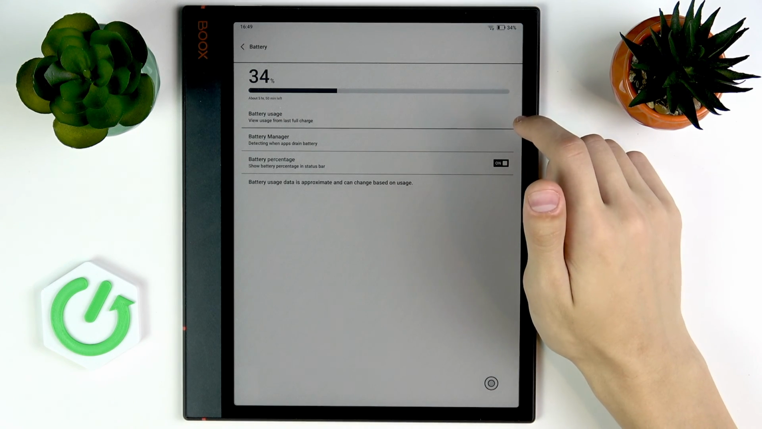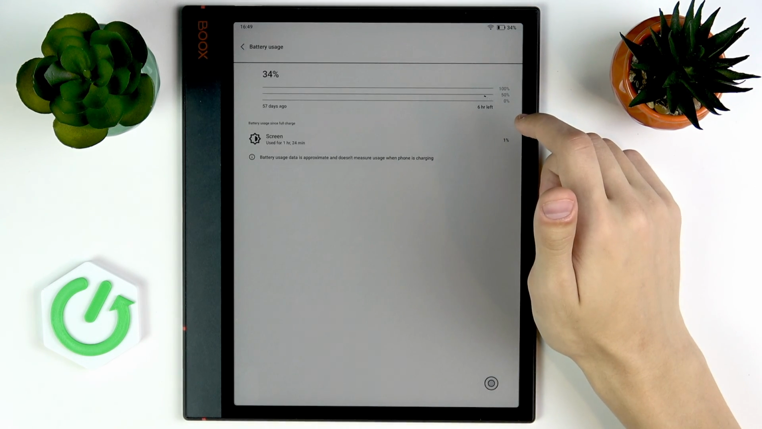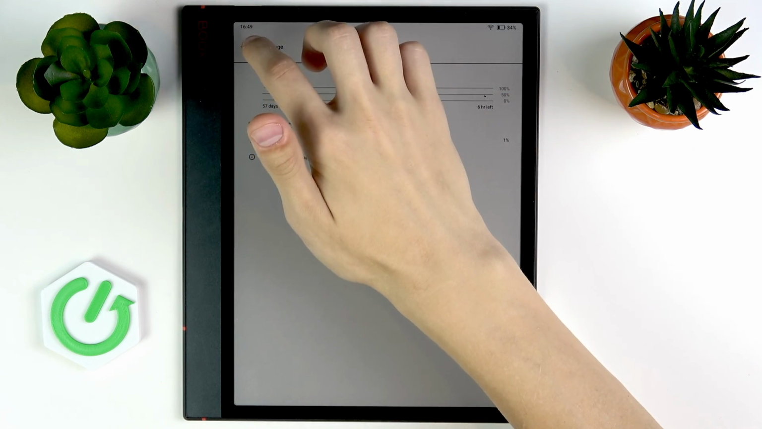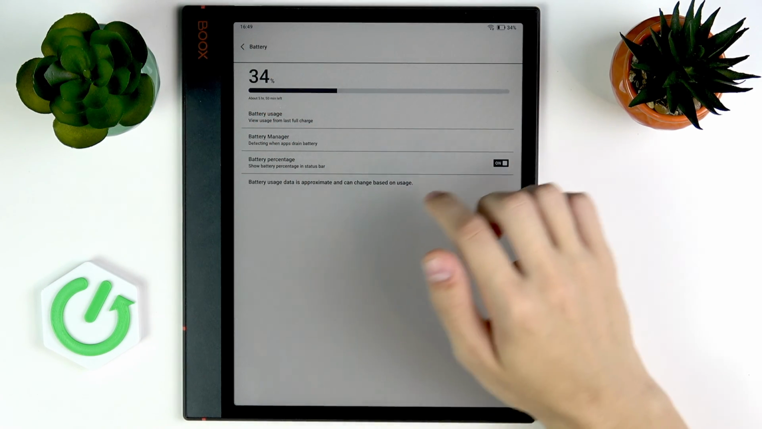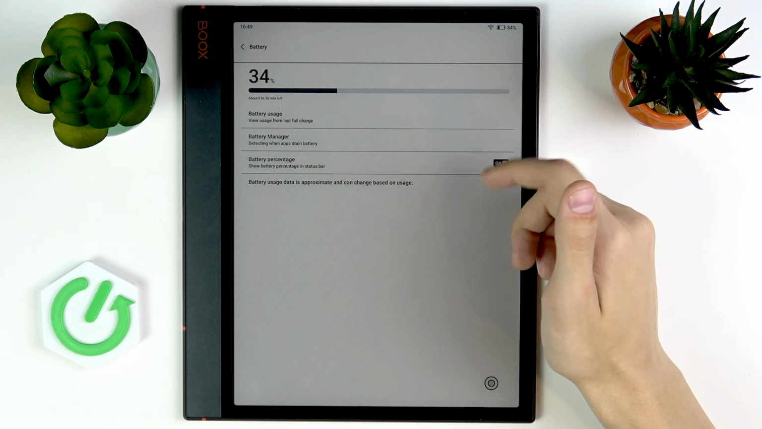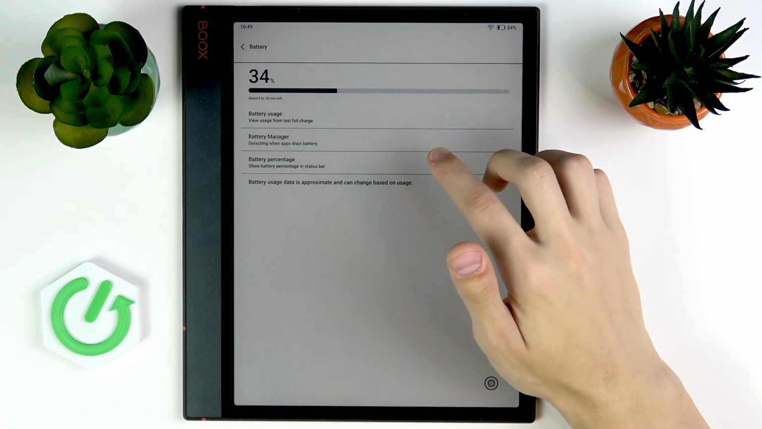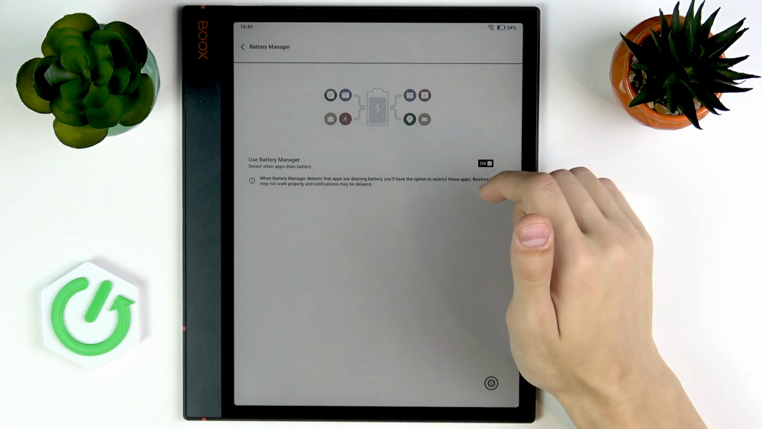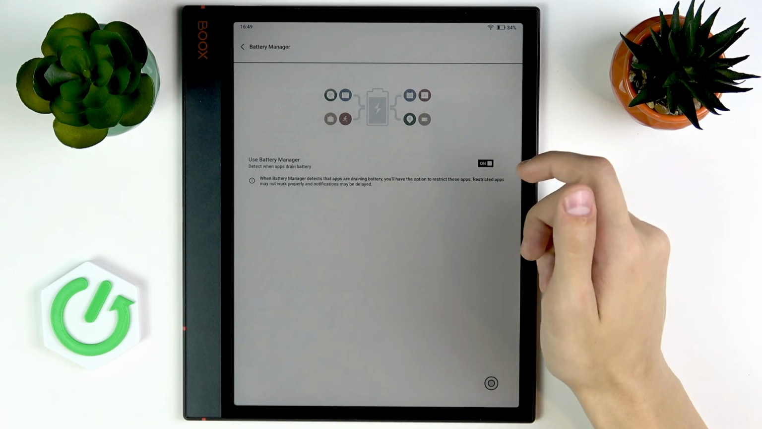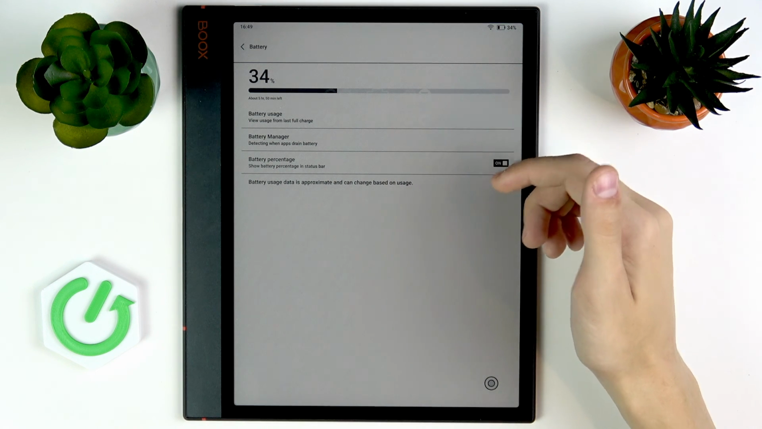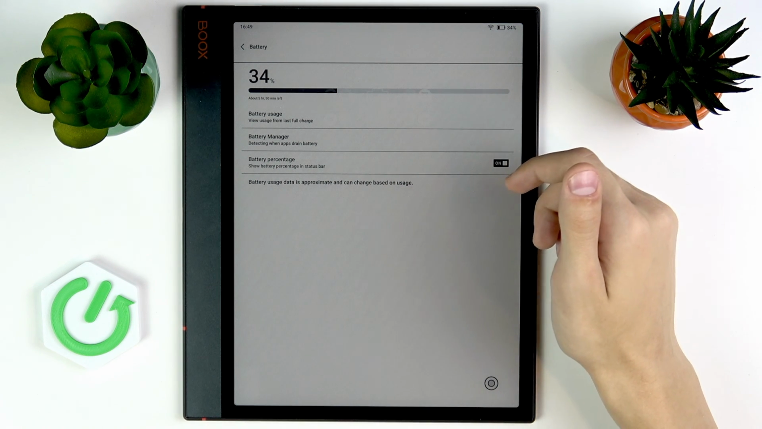We can also check battery usage, so this is like data of the battery usage and battery usage from last full charge, so how much we've used the book since the last charge. And then battery manager, so the battery manager detects when apps are draining battery, and you'll have the option to restrict those apps, restrict background actions and stuff like that.